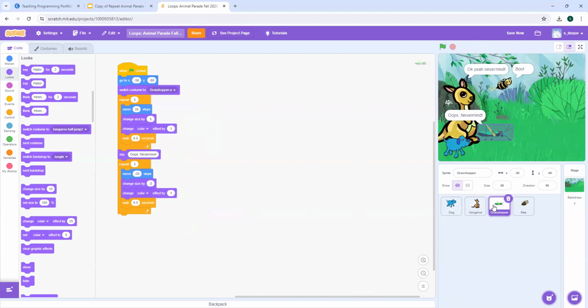That's for the kangaroo. Grasshopper, pretty much the same thing, except the repeat blocks are repeated 3 times, and the grasshopper moves 35 steps, so 10 steps more than the kangaroo. The size also changes by 5, it gets a bit bigger. Color effect also changes by 1, and we wait half a second.